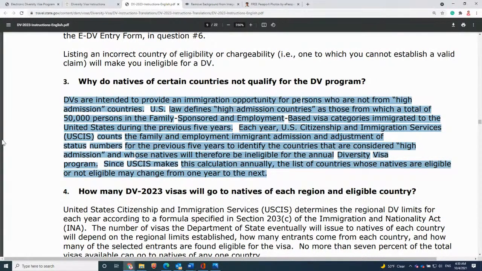which says the visas are intended to provide an immigration opportunity for persons who are not from high admission countries. U.S. law defines high admission countries as those countries from which a total of 50,000 persons in the family-sponsored and employment-based visa categories immigrated to the United States during the previous 5 years. Each year, the U.S. Citizenship and Immigration Services, USCIS, counts the family and employment immigrant admission and adjustment of status numbers for the previous 5 years to identify the countries that are considered as high admission and whose natives will therefore be ineligible for the annual diversity visa program. Since USCIS makes this calculation annually, the list of countries whose natives are eligible or not eligible may change from 1 year to the next.